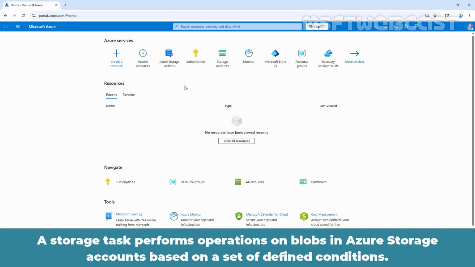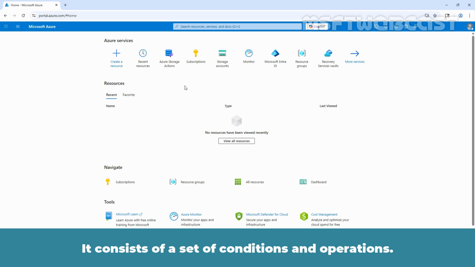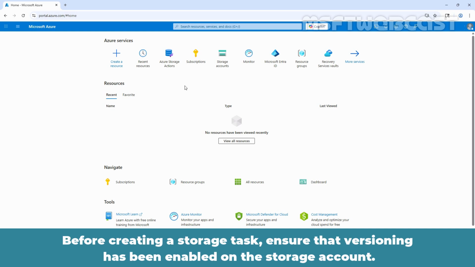A storage task performs operations on blobs in an Azure Storage account based on a set of defined conditions. It consists of a set of conditions and operations. To execute a storage task, you must create an assignment. Before creating a storage task, ensure that versioning has been enabled on the storage account.